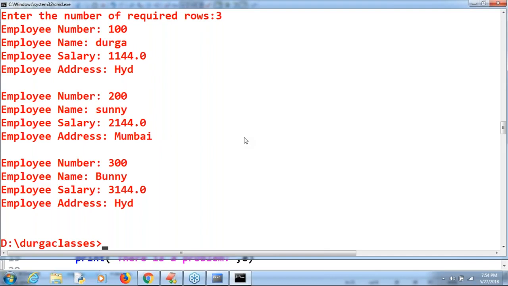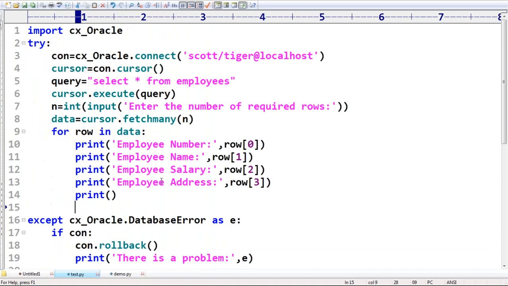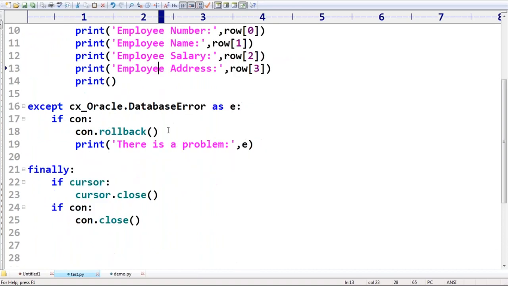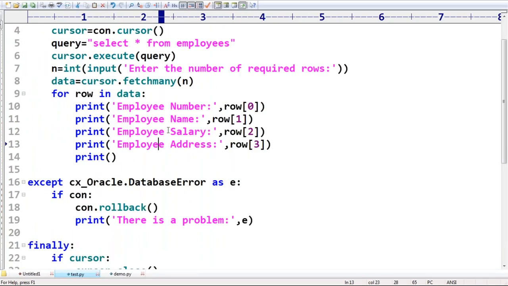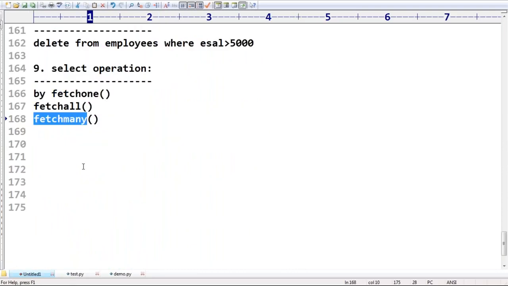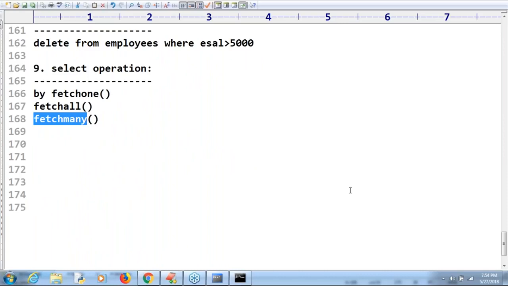That's all. So this is about how to read the data by using the fetchone method, fetchall method, and fetchmany method. There are some small doubts. Let me talk about that before going to the next level.